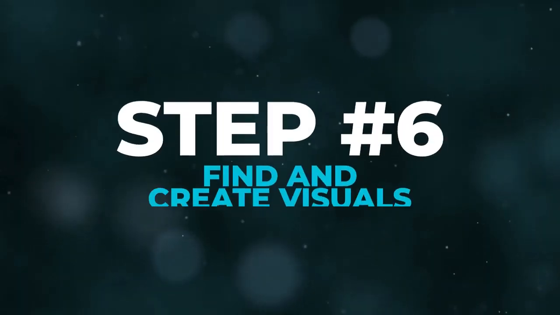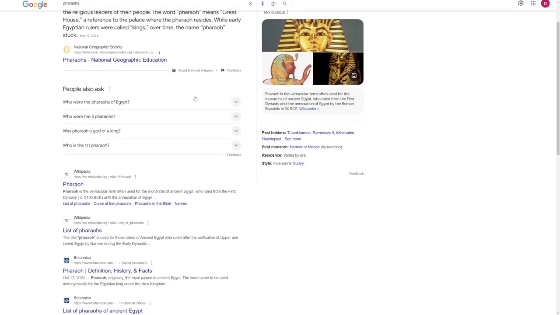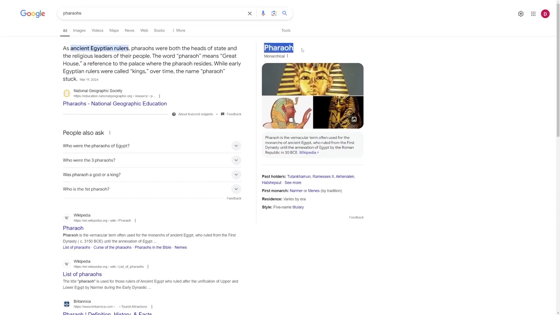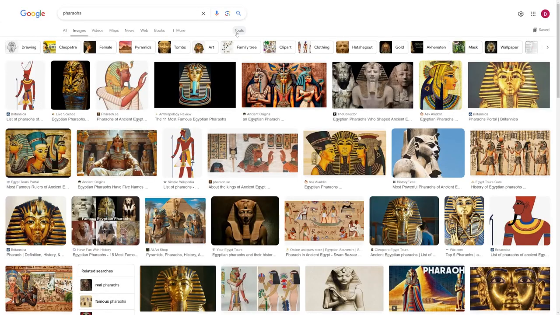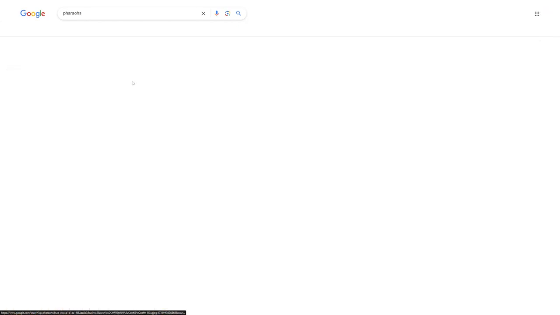Step 6. Find and create visuals. Since this is a history channel, you'll need copyright-free images and footage. You can search on Google Images, so we can type in pharaohs, click on Tools, and then pick Creative Commons licenses under Usage.